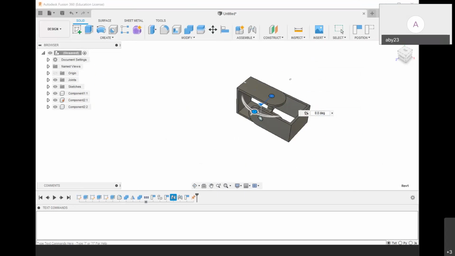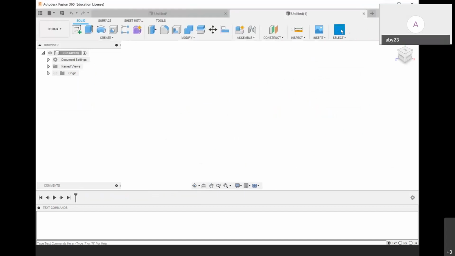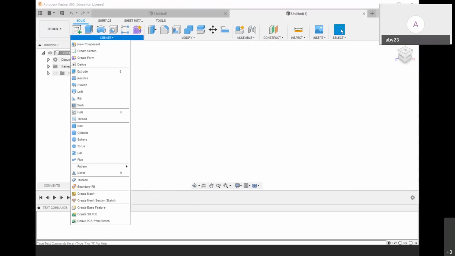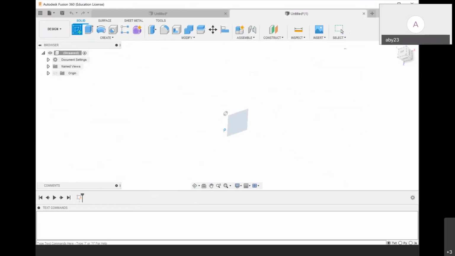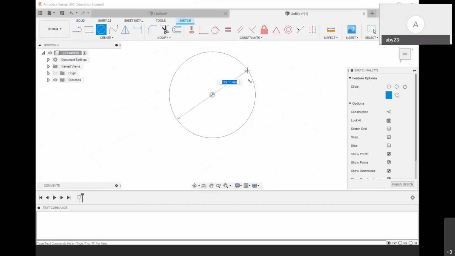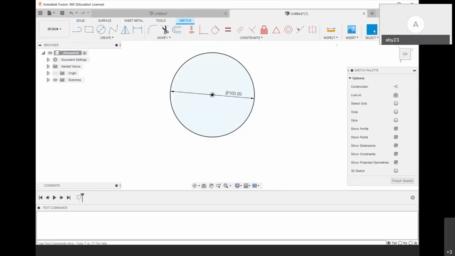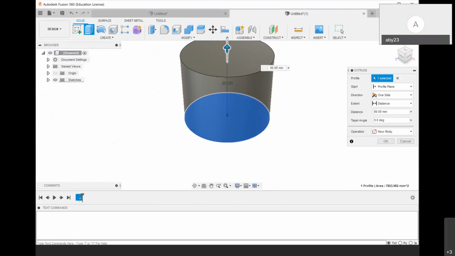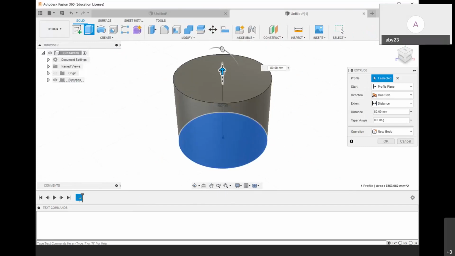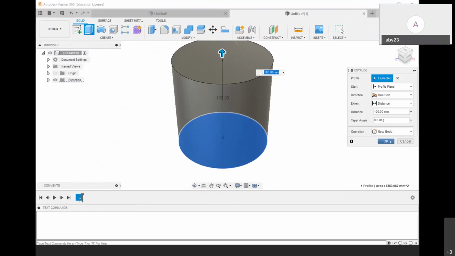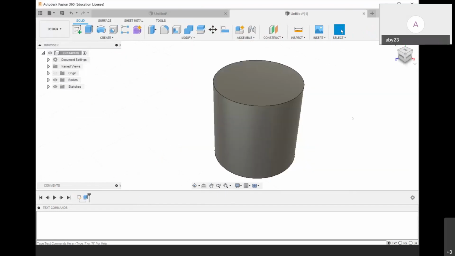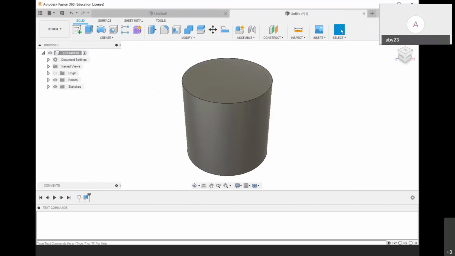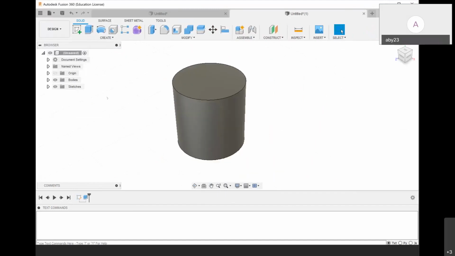So let's go to another topic, that is applying materials to a body. What we can do is make a simple cylinder. For that, a circle, and we'll extrude it to a height of 100. By default, Fusion 360 uses steel as the material. So I'll change the material to something else.